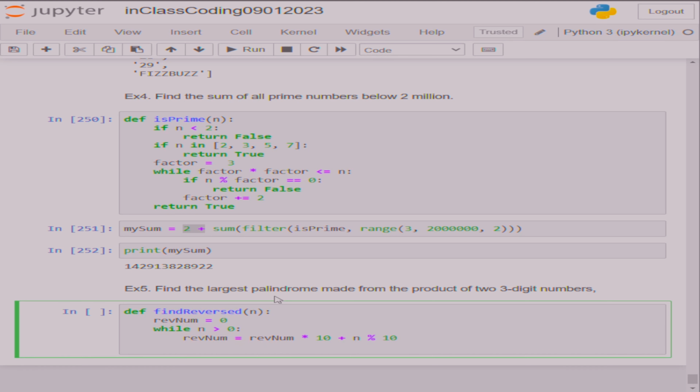Then 1, 2, 3 is there. For the next calculation, I should consider only 1, 2. Correct? 1, 2 means when you divide 123 by 10, 1, 2 is the quotient. Correct? So n divided by equal to 10.